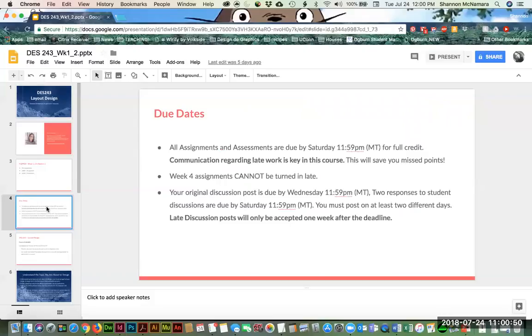Also, a reminder on due dates. All assignments and assessments are due by Saturday at midnight for full credit. Again, remember to communicate with me regarding any late work. That'll save you some missed points. The week four assignments cannot be turned in late. If anything happens when you are trying to upload them, immediately email your files to me so I have them first thing in the morning.